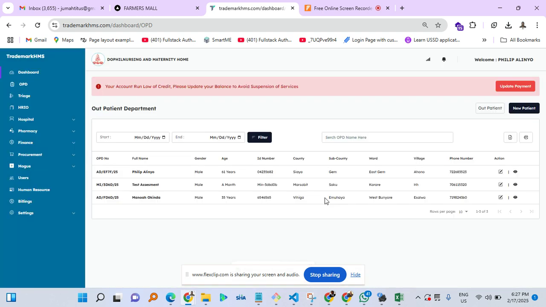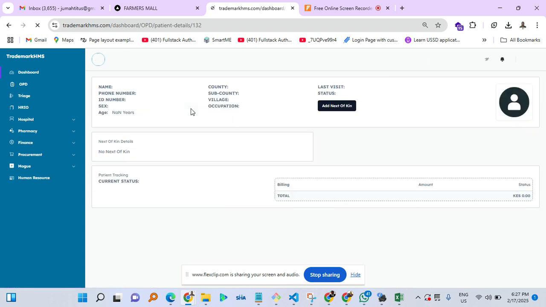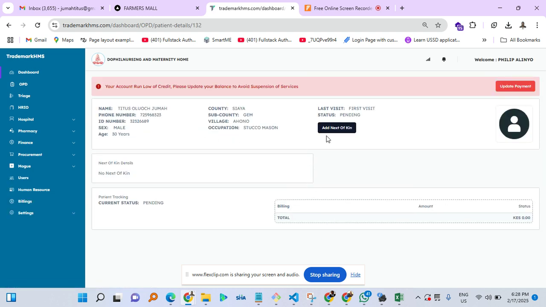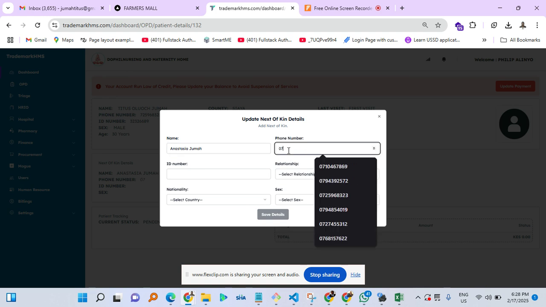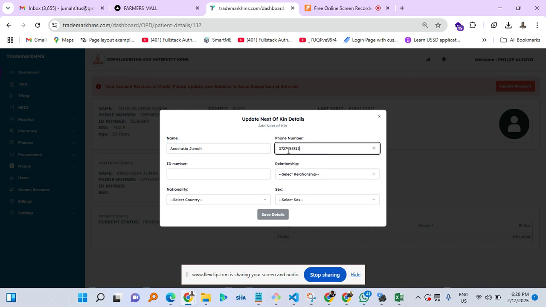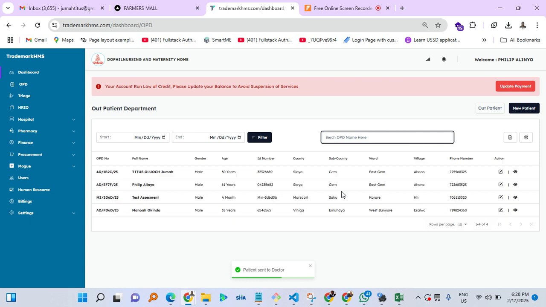Then you save. So after saving, the patient will be on top of the list because it is last in, first out. So you will view and queue them to triage. But first you have to add their next of kin for the record so that if anything happens, they can be contacted. You take the details of the next of kin, choose the relationship, and now at OPD they will be queued to triage.